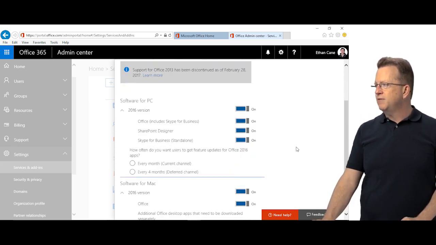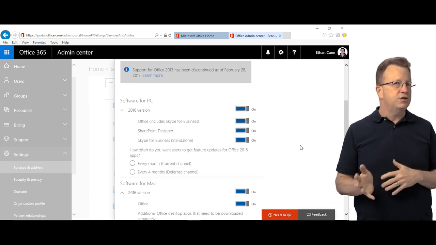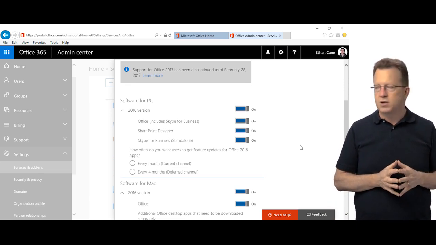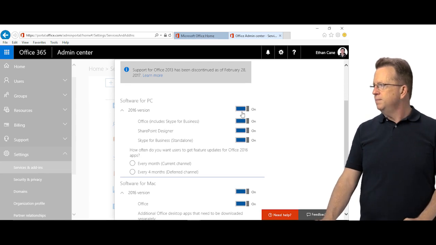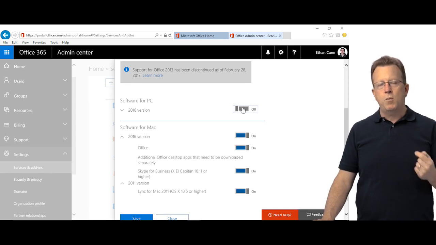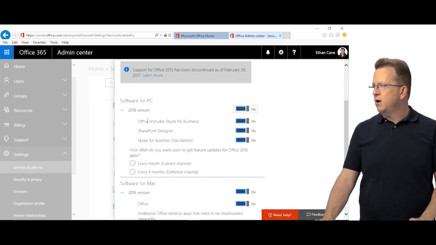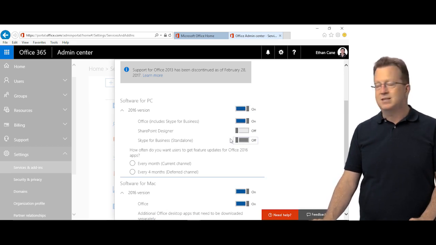And you can see right now we have the 2016 version. The 2013 version has now been deprecated. It's no longer available as part of the Pro Plus suite. You can turn that on or off. By off, now anybody going into the portal, they won't have access to the Office 2016 suite. I'll go ahead and turn that back on. Notice that we can also decide whether we want to make SharePoint Designer and Skype for Business as standalone products available or not in the portal there.